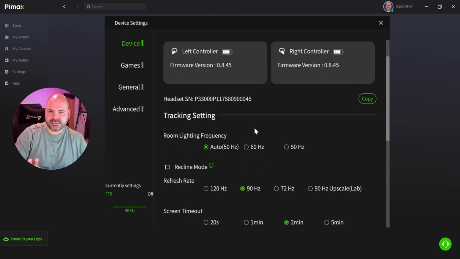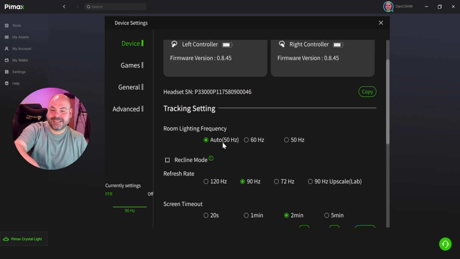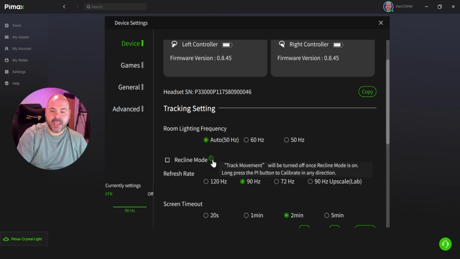So the tracking settings and the room lighting frequency should be left on auto. You've got the choice between 60 and 50 hertz, but as you can see here, auto will automatically detect your light frequency. So in different regions of the world, you might have different lighting frequencies. Here in Australia, it's 50 hertz. In the US, it's 60 hertz. So you can play around with it, but auto automatically checks it for me. Now, you also have recline mode.